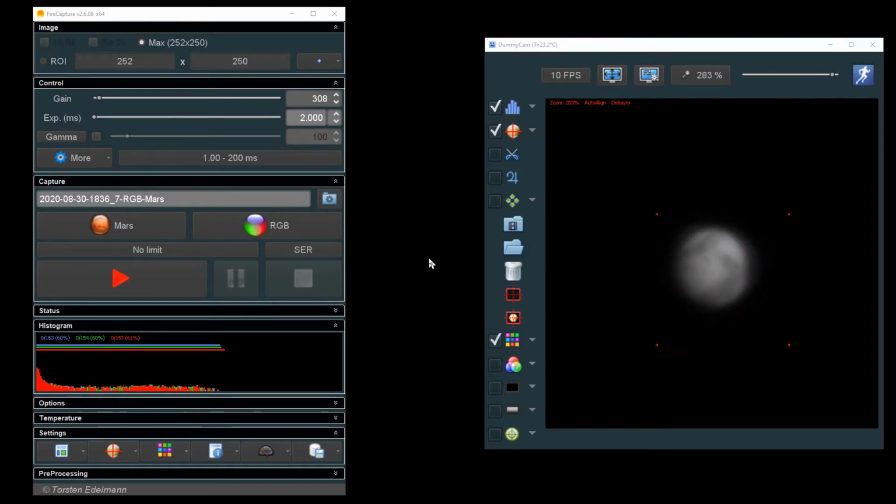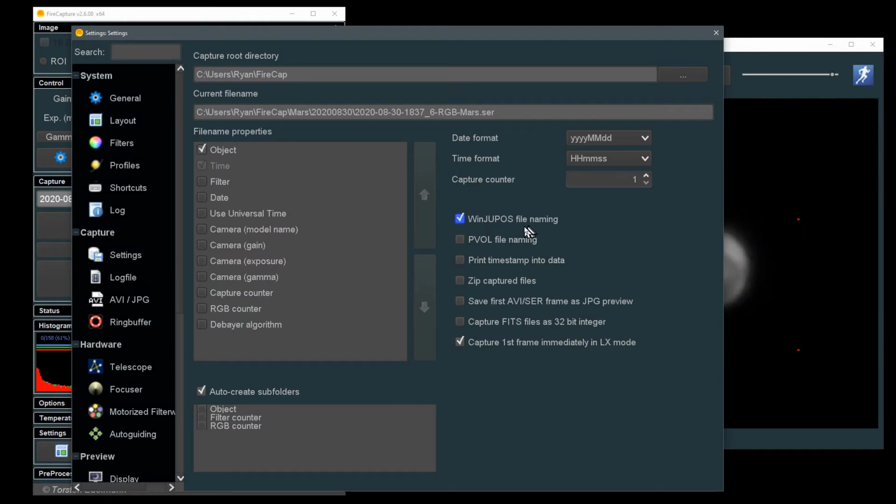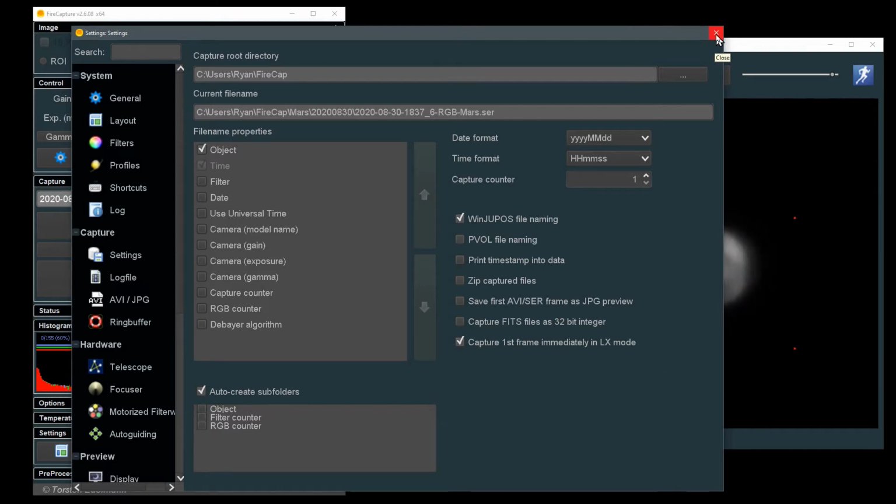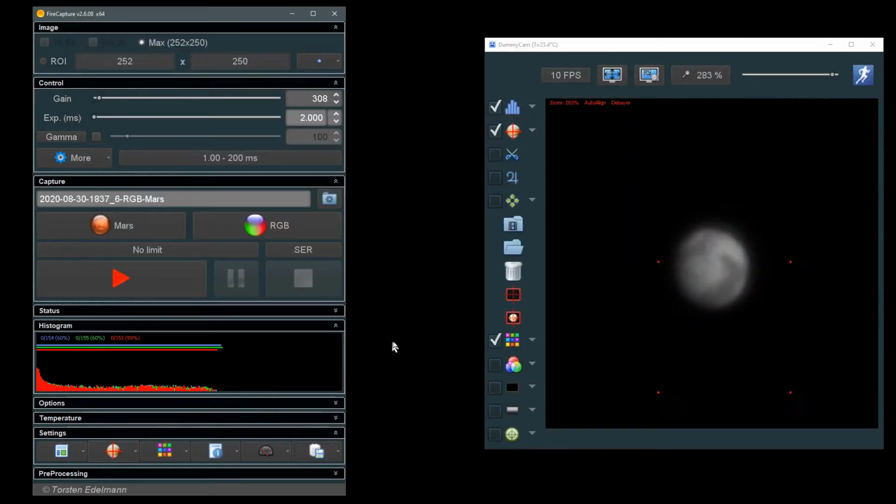This tutorial focuses on creating animations from your planetary captures. However, the process that we're going through also lends itself well toward derotating your images to get a bit more detail than you'll get from any individual stack. In order to make that process a bit easier, it's a good idea to tick this box in the main settings, WinJUPOS file naming. That'll create timestamps in your raw capture file names that will save you a bit of time in WinJUPOS if you decide to do that later.